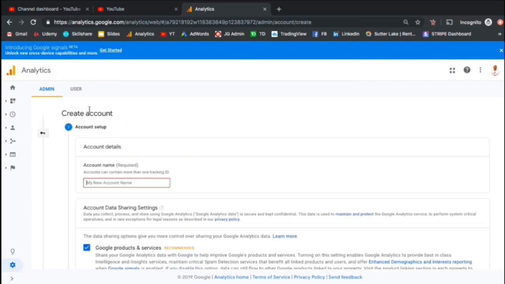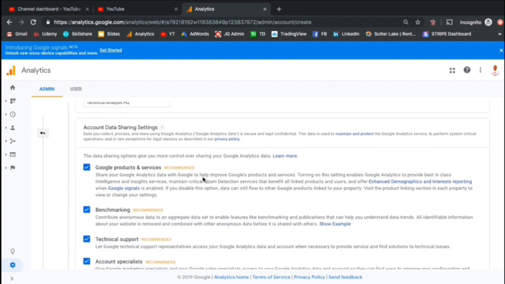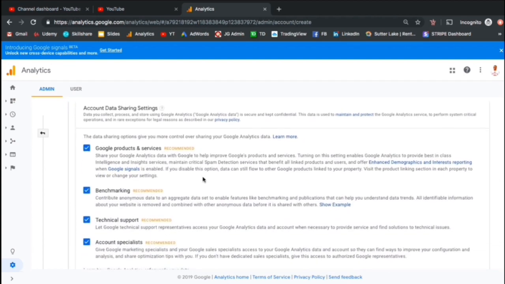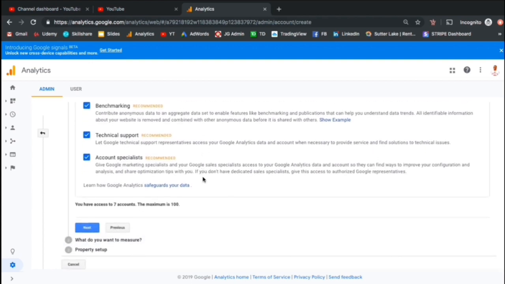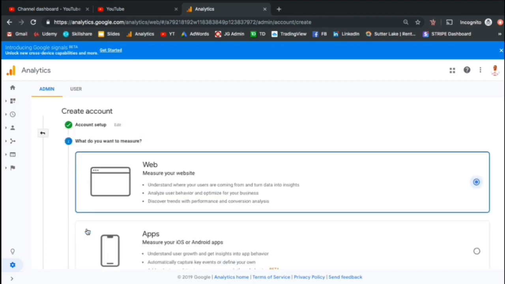Here's where you can enter all the details for your new account. Let's start by selecting your account name. Your accounts can contain more than one tracking ID. I'm simply going to name mine Technical Analysis HQ. You can then select your data sharing settings, but I'm just going to leave mine as the default. If I scroll down, you can see that I currently have 7 accounts, and you can have a maximum of 100. This is to keep track of the analytics for several websites and YouTube channels. So once you're ready, go ahead and click on the blue Next button.